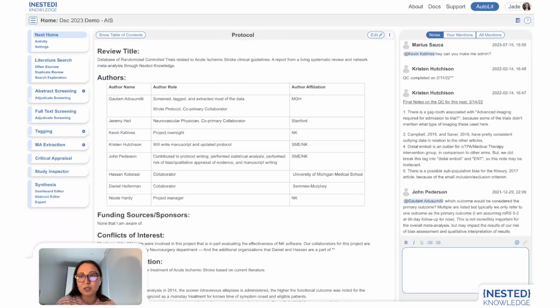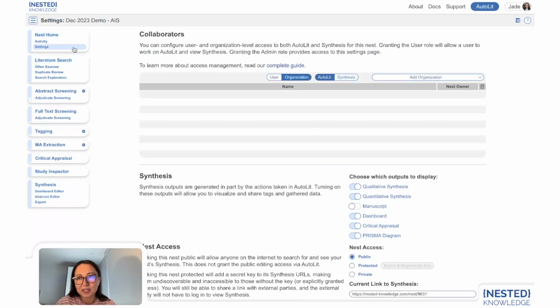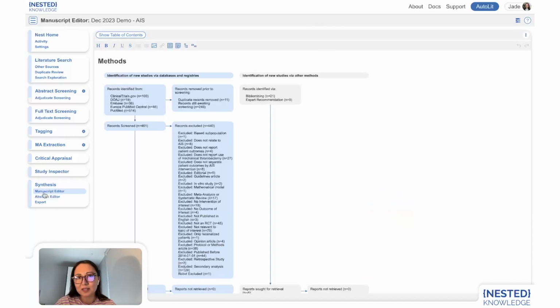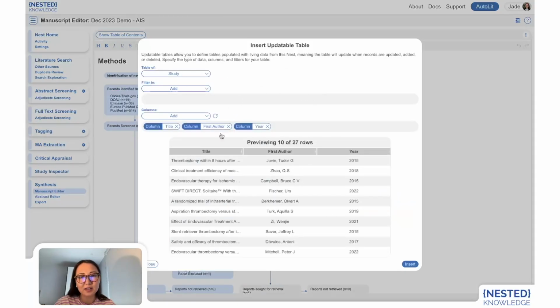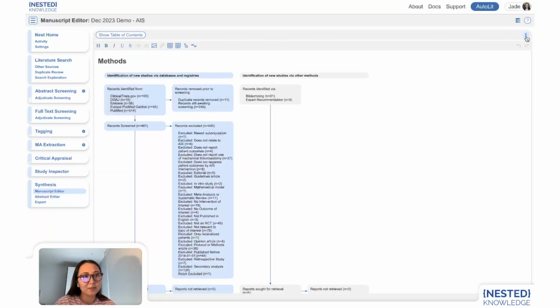Alongside Dashboard, we also have a manuscript editor, and this will be our last output that I'll show you today. Similar format, you can add in a Prisma diagram, you can add in custom tables via this button here, and then that can be downloaded from the top right as well. And this format is mimicked within synthesis, again, for your end users to be able to download.